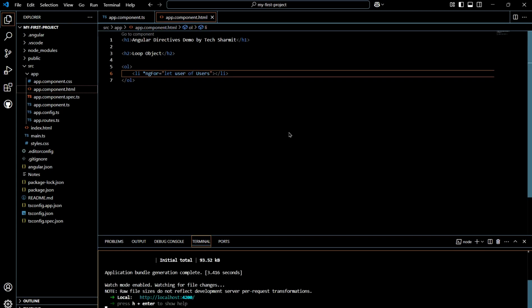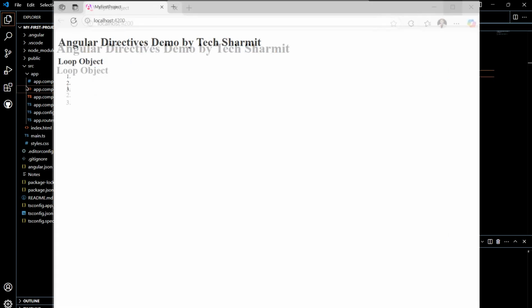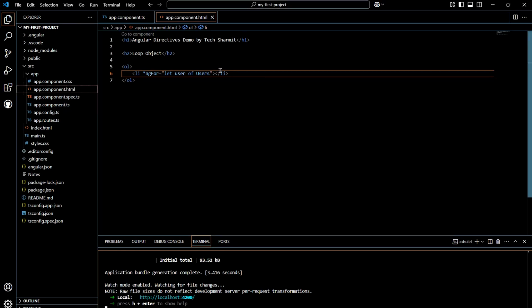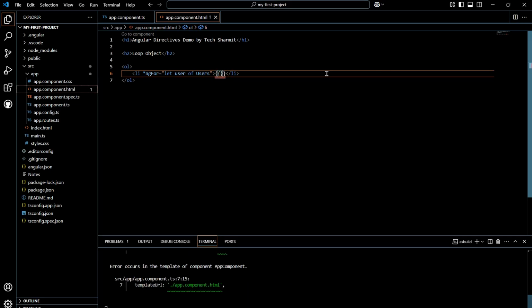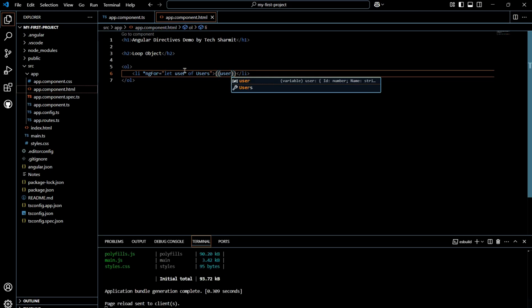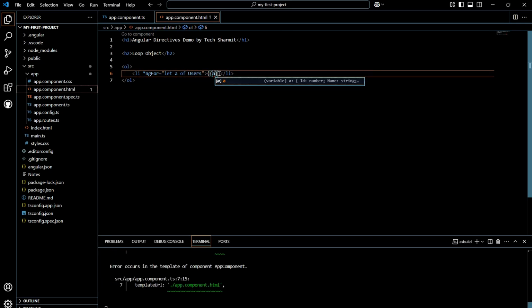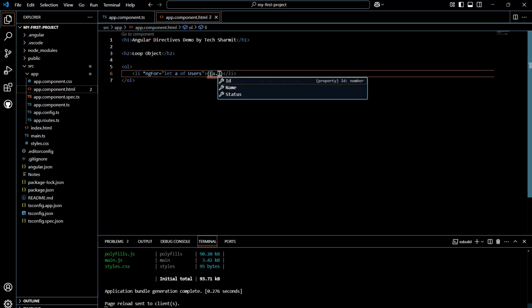Then you can simply wait for a few seconds, and now you can see the browser is open and we can see there is one empty list. Why empty? Because we are not printing anything yet, right? So to print anything here, we will use curly braces. In these curly braces, we will simply mention user, not users, user. Why? Because we are assuming let user of users. So user is the variable and it is not fixed. If you want to use any other name, for example a, you can mention here a dot name.